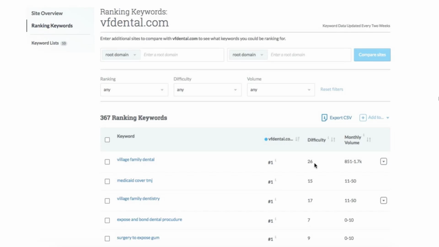Now, this list is going to default by ranking position. So here we see all of the keywords that VF Dental is ranking number 1 for, the highest ranking keywords first. This is where their strengths are.